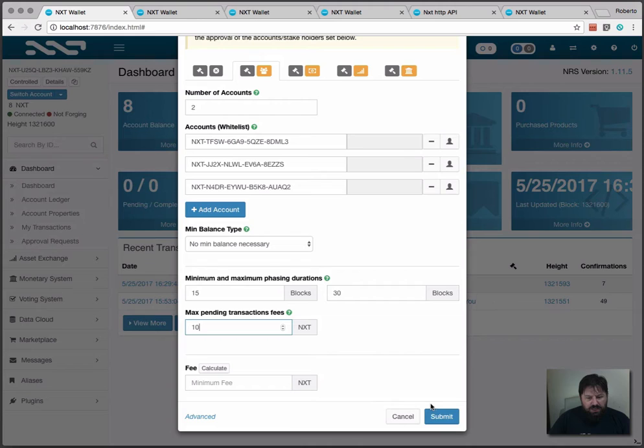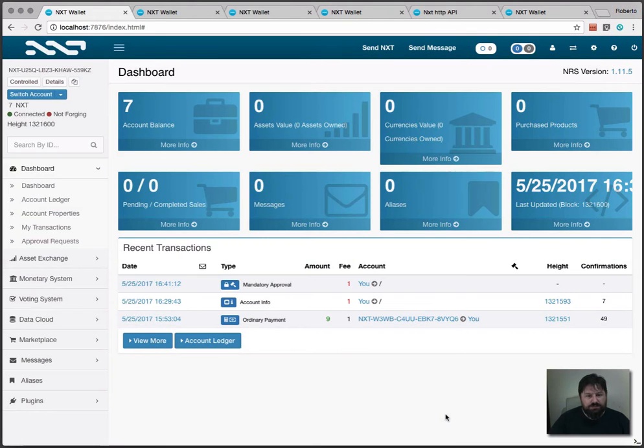Next. And once I do this, I am setting this account to be controlled. So this account requires multiple signatures by the different accounts that I listed there in order to execute transactions. This means that even to remove the control from this account, I need the signature of those accounts above. So I try to submit here.